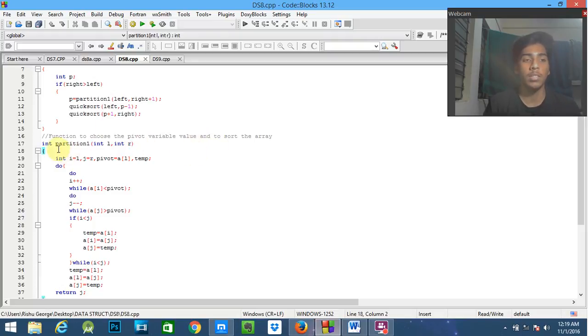And in this we can see that we have initialized partition 1, that is this function, and inside this we have given the arguments that are being called here. And then we will initialize i equals L, that is the left, j equals R, the right, and pivot equals A of L. And then we have created a temp, that is of data type int. And then we have a do while loop here, and inside this do while we have another do while, that is do i plus plus, that is the element present in the left, initialized to i, will be incremented if A of i is less than pivot.